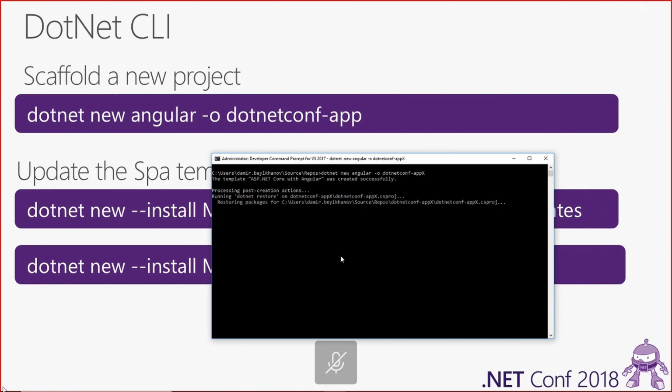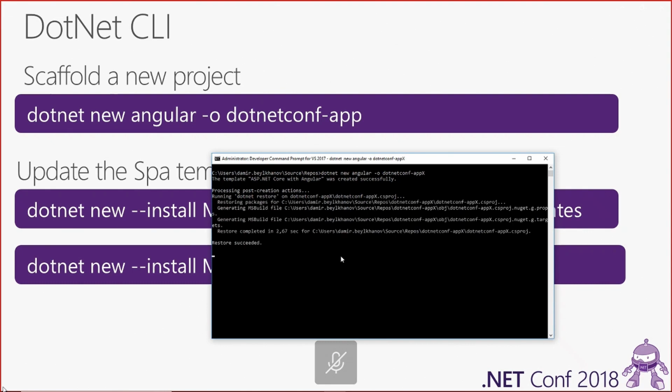So here we can see some processing of creating our project, and here we go. We have this already complete application. Now let me go to this folder with our application, .NET Conf app X, and run Visual Studio Code.